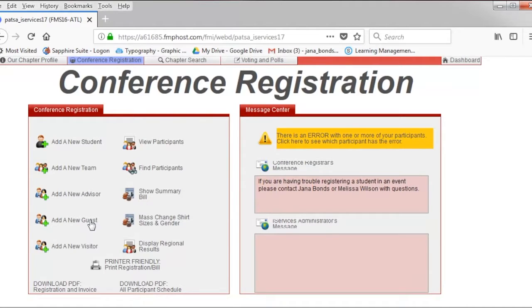If you know that you're going to have a guest come, a guest would be somebody who wants to come and eat lunch. You would sign them up as a guest. If you just have like a parent or administrator or someone who just wants to visit, they don't want to eat lunch, but they'd like to come see the awards ceremony or something like that, please add them as a visitor. They don't have to pay anything. Guests pay $6. Visitors are free.